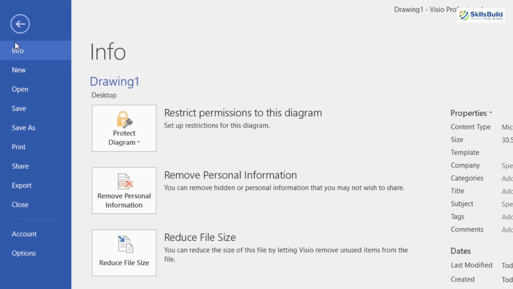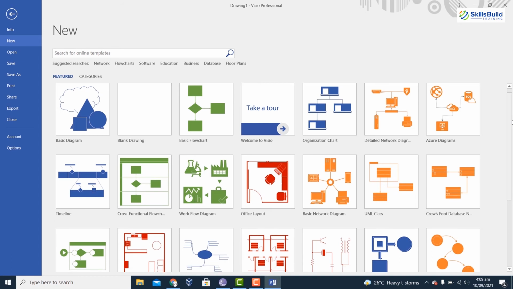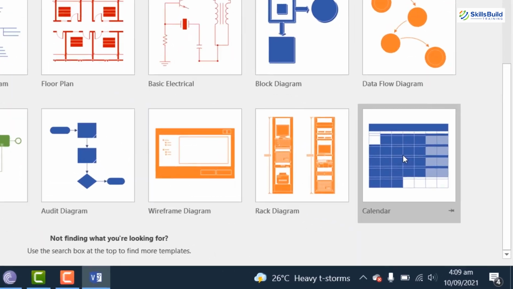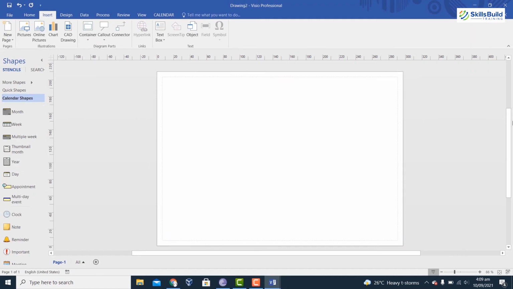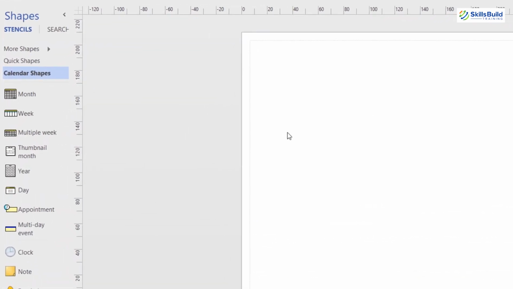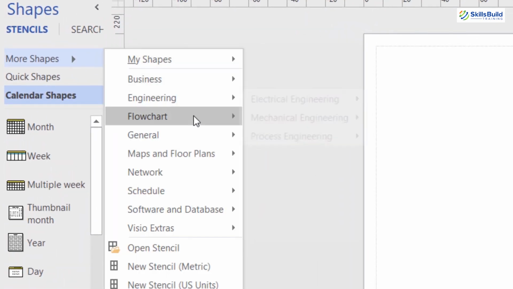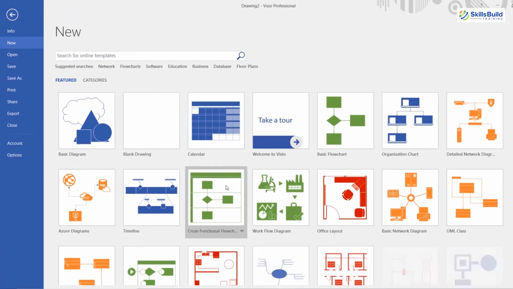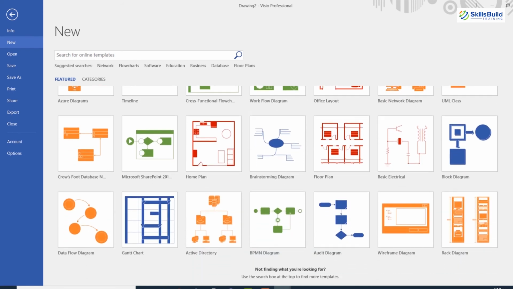Now go to File, and from here select New. Now here you have the option again. You can either use the blank drawing or you can use one from here. So let's explore them a bit and let's see, are we able to get these. Now coming towards the calendar, select it and then create. Now here you can see we have a blank sheet along with all the calendar related shapes. Now the one way is you can simply go to more shapes, and from here you can select any shape, and the second way is simply go to File and from here select New, and here you have different options. The ones that we have explored using shapes, you can see them here.